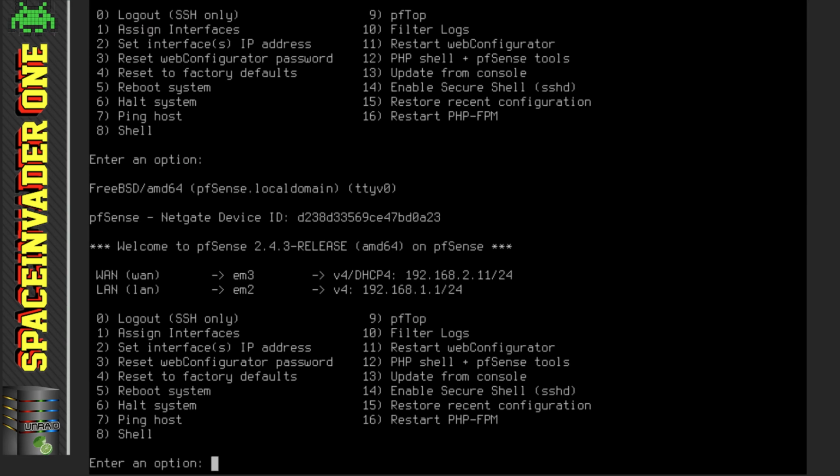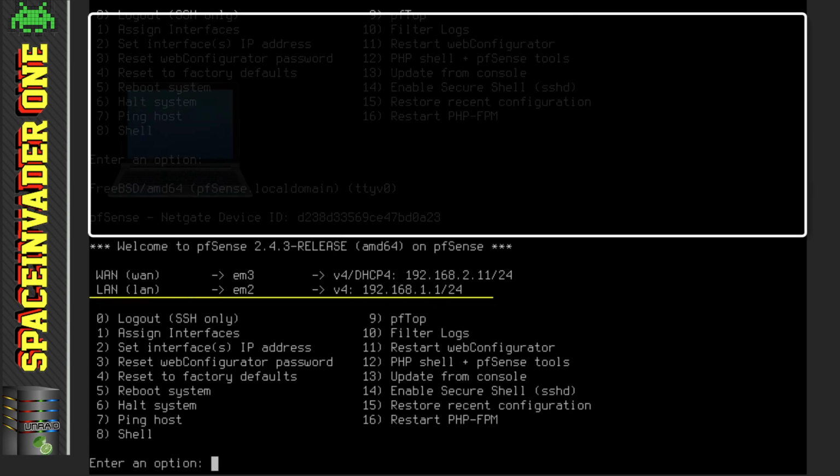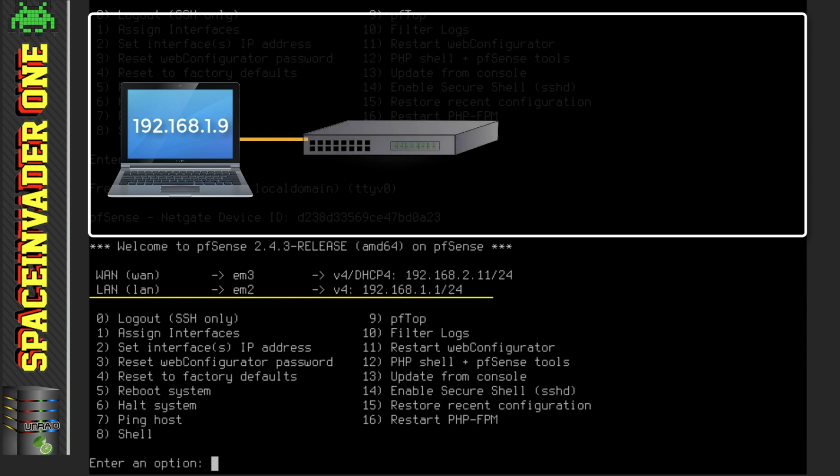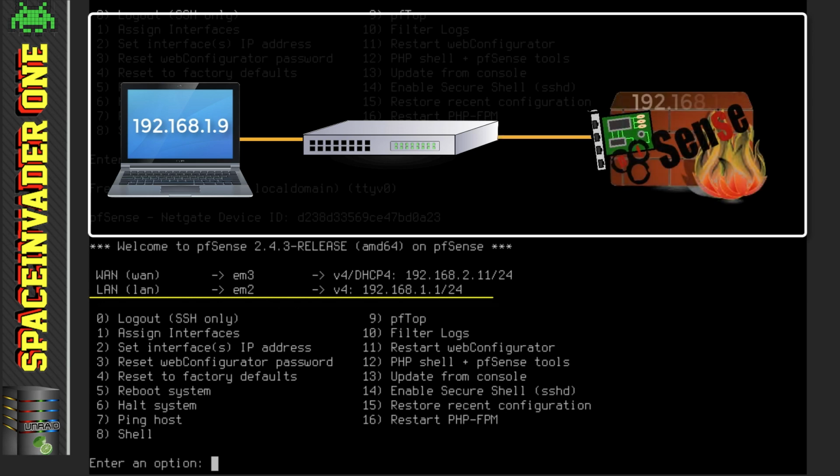Okay, so now we're ready to pop in the IP address and then log into pfSense. Now we need to make sure that the computer we're logging into pfSense on is in the same network range as the 192.168.1.1. And of course it goes without saying, make sure that computer is plugged into the network switch which the LAN port on pfSense is plugged into.